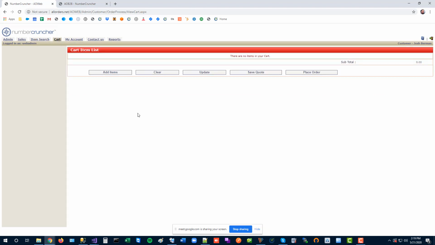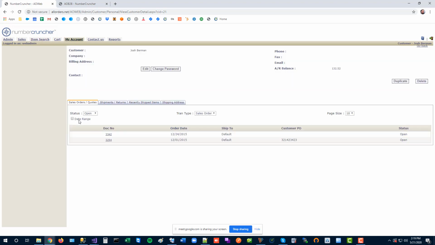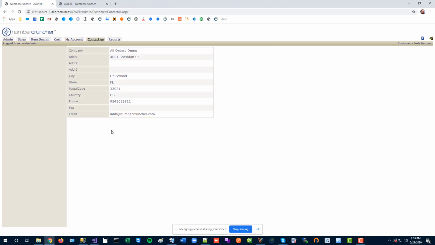After they're done, the cart will get emptied, and then they're ready to go and do the search that they want to begin to look for more items and place another order. And as soon as they place them, like we saw a moment ago, they'll show up under the My Accounts tab. The Contact Us tab will just have your company information. So if your customer or user just wants to review it, that'll be there.